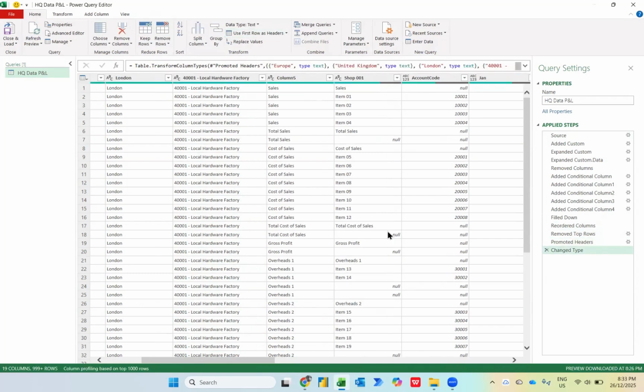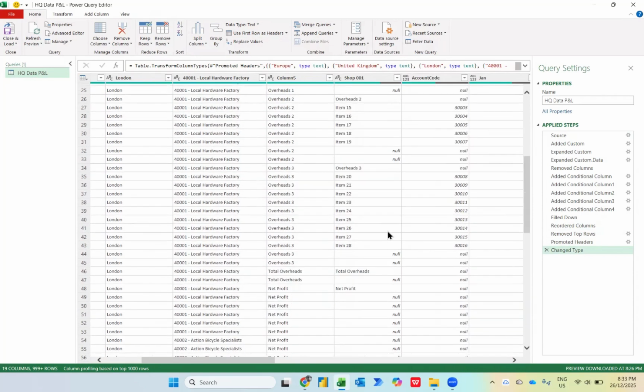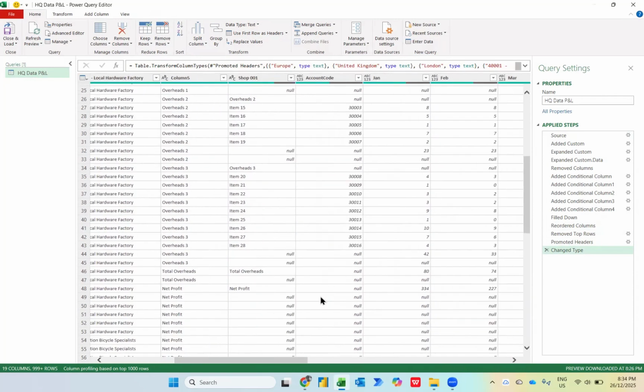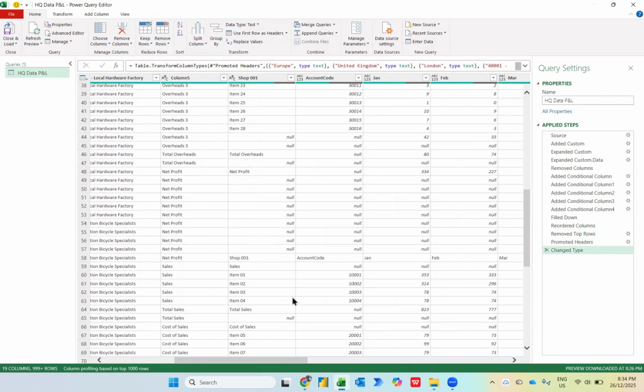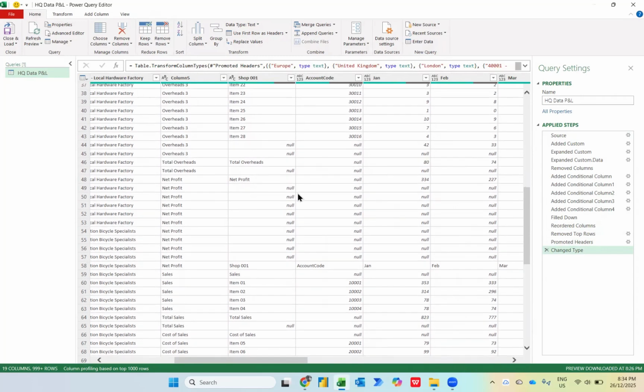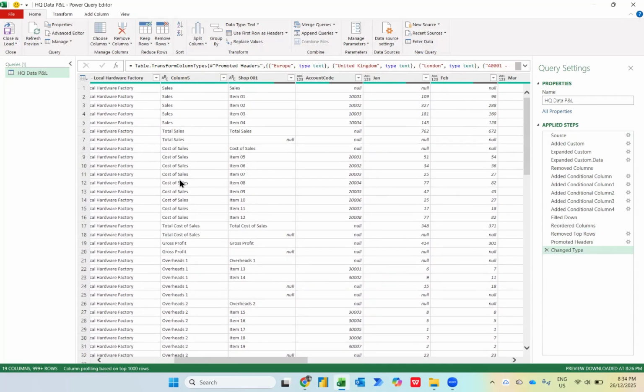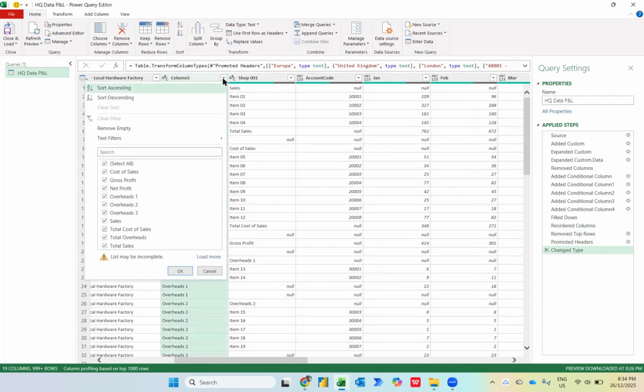Now that we are done with this, here we already captured the net profit. I don't want this null, because it seems unnecessary, and I don't want the account code. Before I unselect the null, I want to make sure I retain the net profit and so on. So I'm going to filter over here. I don't want the total sales, total overhead, or total cost of sales, and I'm going to press OK.